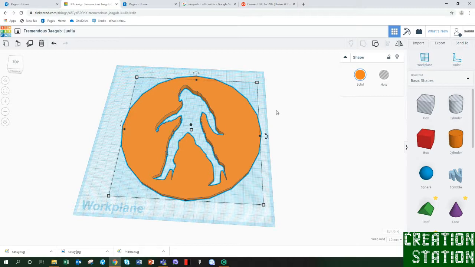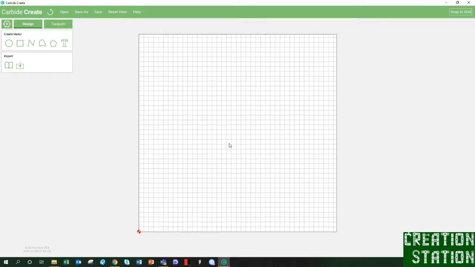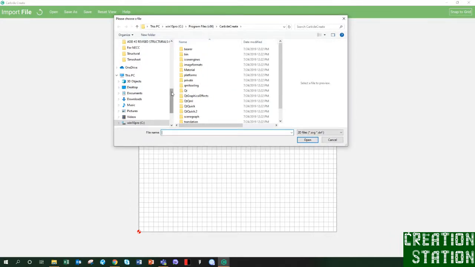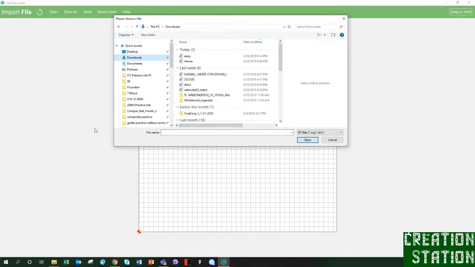I said that these SVGs are also usable with your CNC software. That's the Carbide Create. So I'm going to head over to Carbide Create and let's take a look at what we can do with an SVG in this software. Here, just like in TinkerCAD, I've got my import button, so I'm going to head over to import an external file. I'll have to remember where I saved that SVG. It was in my downloads, and here it is. So I'll go ahead and tell it that that's the file that I'd like to bring in.